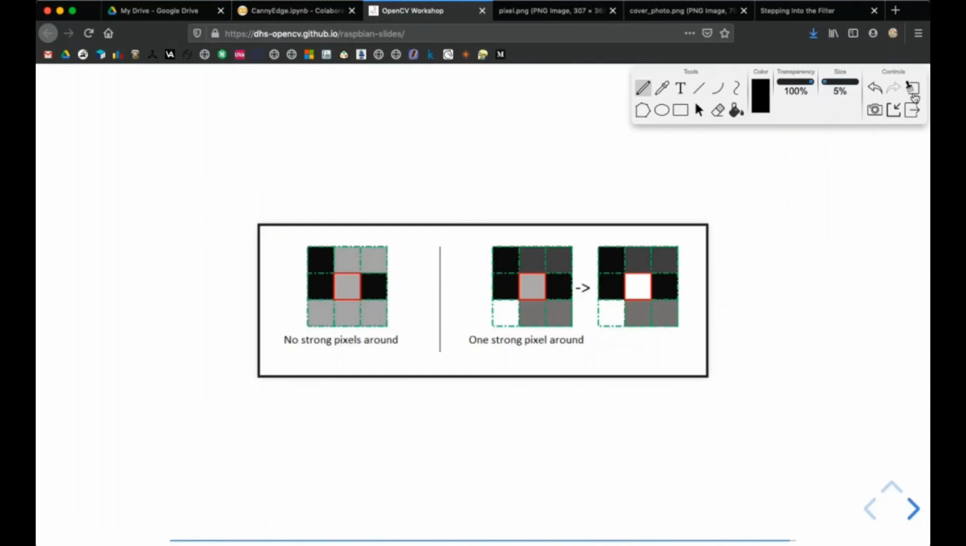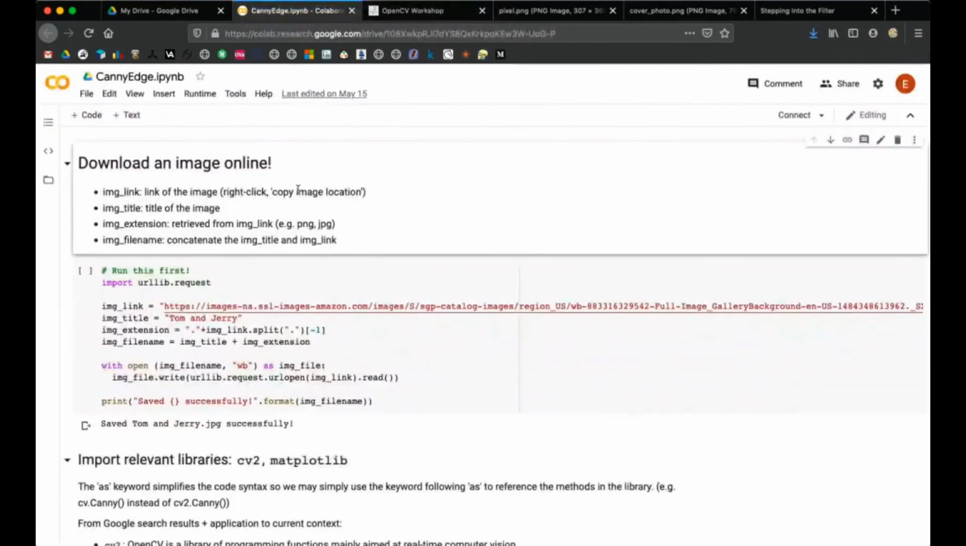So now, after we have gone through these 4 steps of the Canny detection algorithm, we'll start to do a simple exercise which will let us apply the Canny detection algorithm on an image.